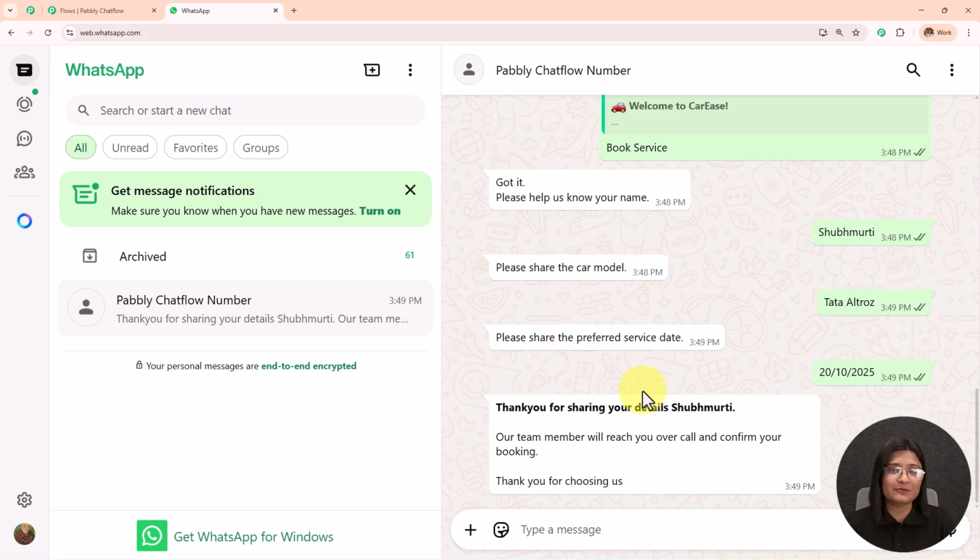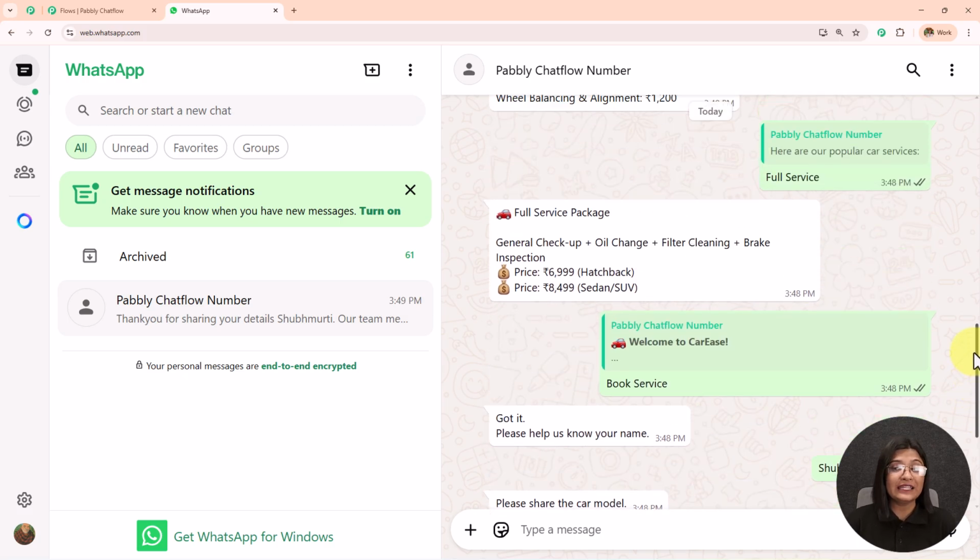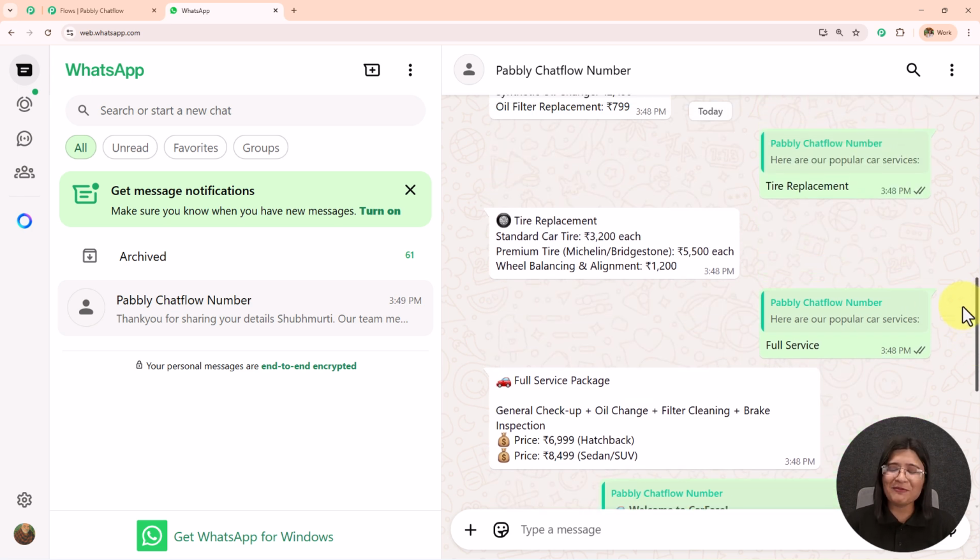So this is a custom message. I have my name on this message. You can create this too. Our team member will reach you over call and confirm the booking. Thank you for choosing us. So this is how this WhatsApp chatbot is going to work. And now if you want to learn how we can create this, then let's start creating this from the beginning.